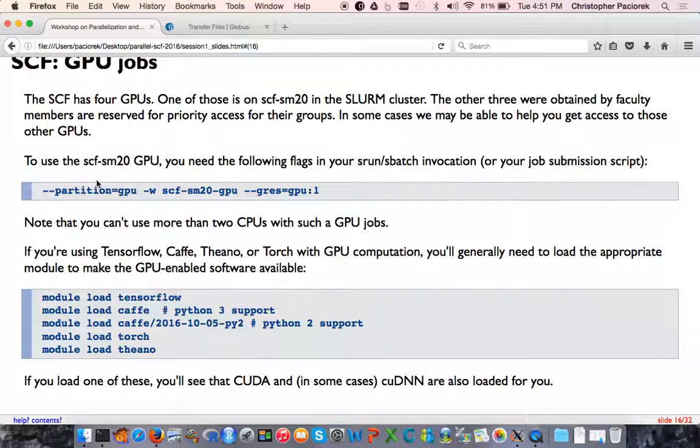And so if you want to run a GPU job, you basically have to say, I want the GPU partition, which means I want this little chunk of that particular node. And then you need to say, and I actually want to use a GPU for my job. So together that should make the GPU available to you. And then we're asking that you say specifically what node. The name of the virtual node that has the GPU on it is SCF SM20-GPU. That's this little chunk of CPUs and the associated GPU there.